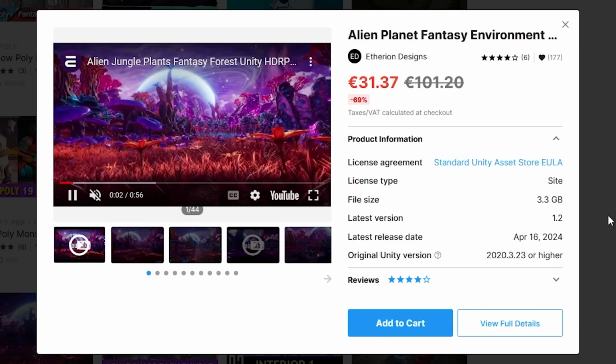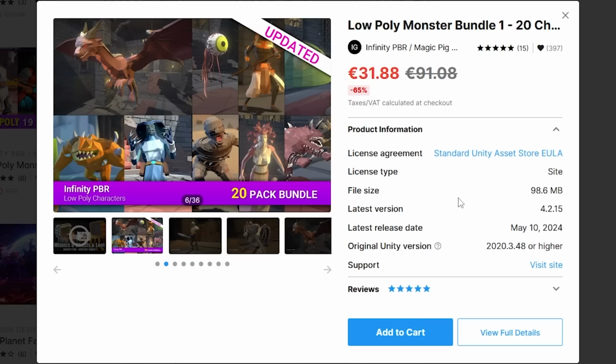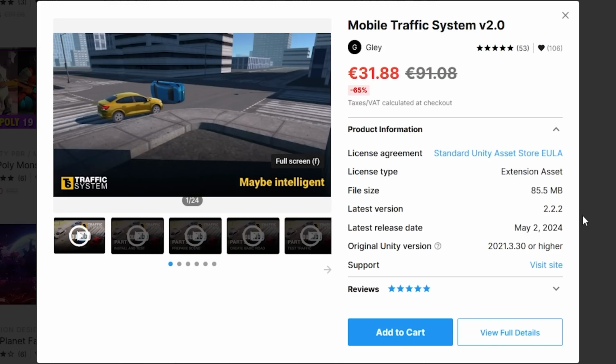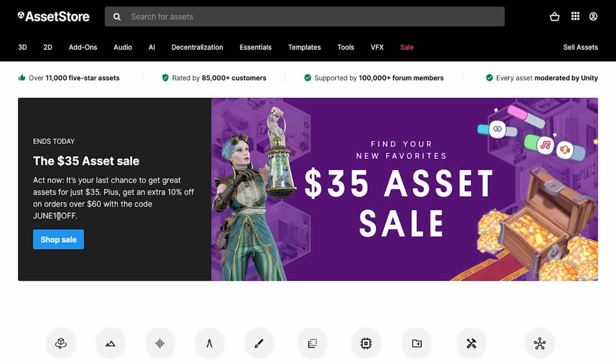Or this really awesome looking alien environment. Maybe get this nice low poly monster bundle. Or a really interesting traffic control system. It says here you can get an extra 10% off with this coupon. So based on the name, I'm guessing this sale is ending this June, so there's only a few days left, so if you're interested, definitely get it quickly.